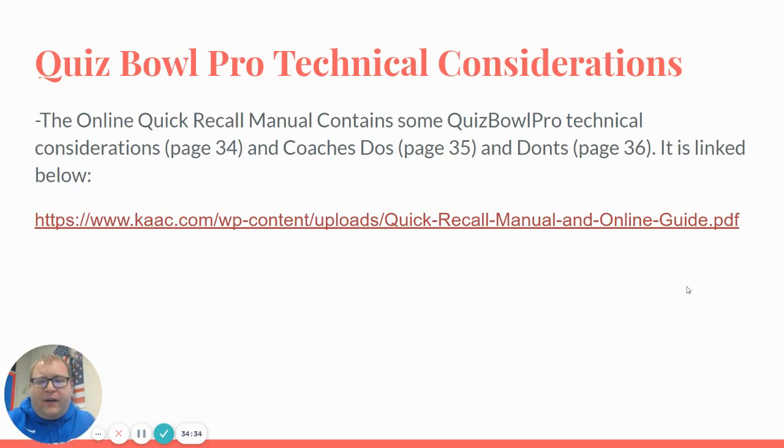The online Quick Recall manual contains some Quiz Bowl Pro technical considerations on page 34 and some coaches' do's and don'ts on pages 35 and 36. That is linked right here. You can also find that on the KAAC website.